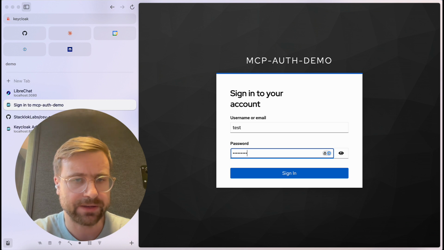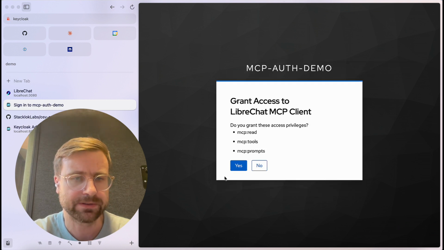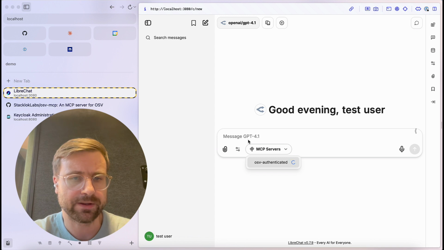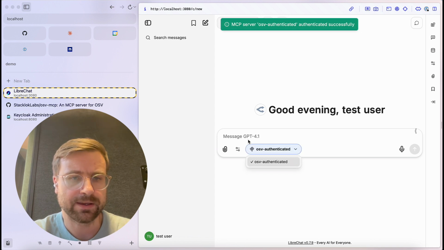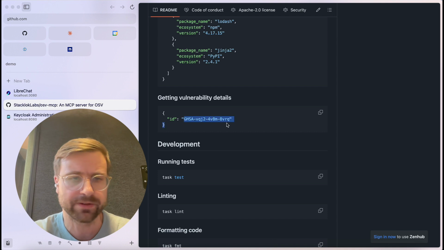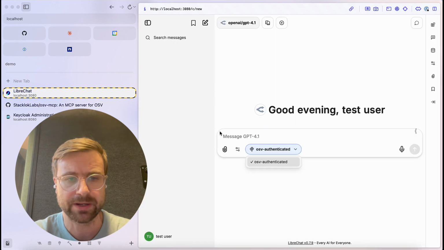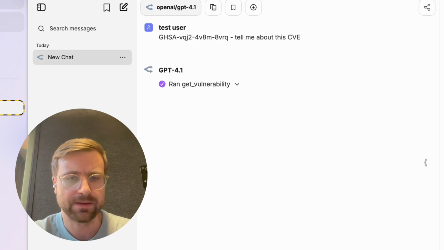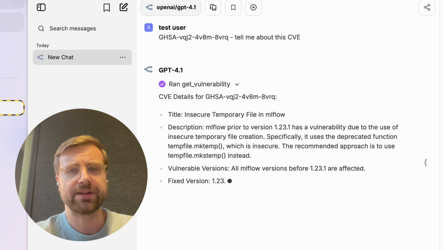At that point, we enter our username and password, which will prompt us to grant the consent to access the MCP server. And once that is done and the authentication is successful, a notification pops up that the MCP server is ready to use, and we can use that to ask about a vulnerability that the LLM probably has no idea about. And then we get the information about the CVE. That's all I wanted to show in the demo.